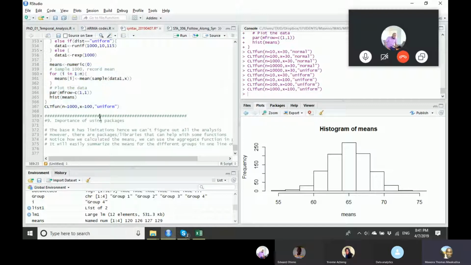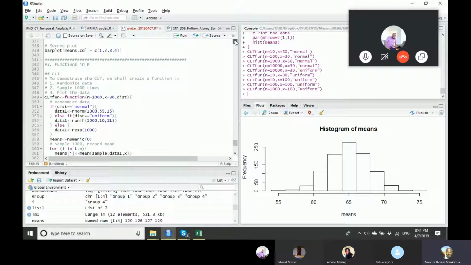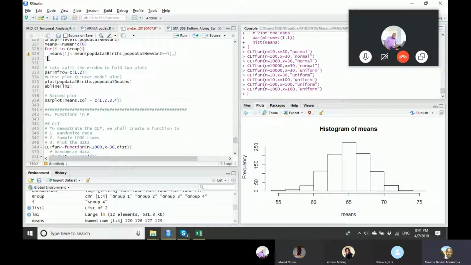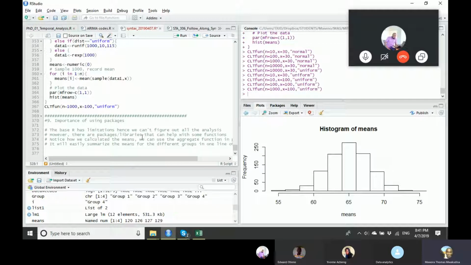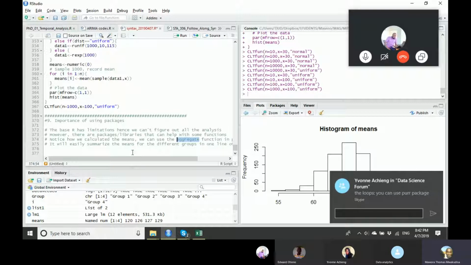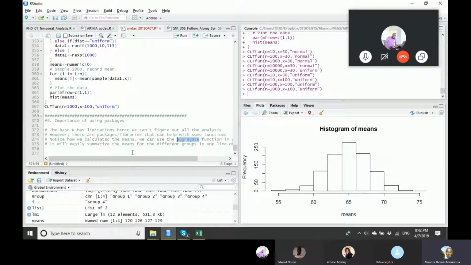For example, here where I calculated the means using a for loop, I know the package dplyr has a function called aggregate, which can do that very easily. It can give me the means for these different groups very easily. So packages help us in that part. There is also a plyr package. There are several packages that can make our work easier. And I think that will be the end of my lecture, or rather, my presentation.